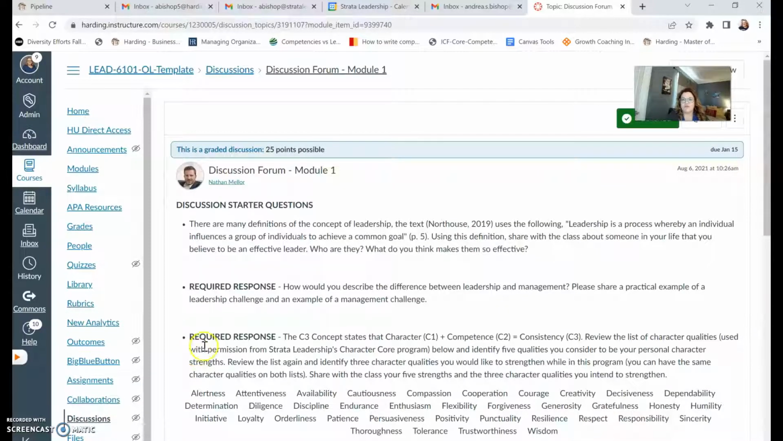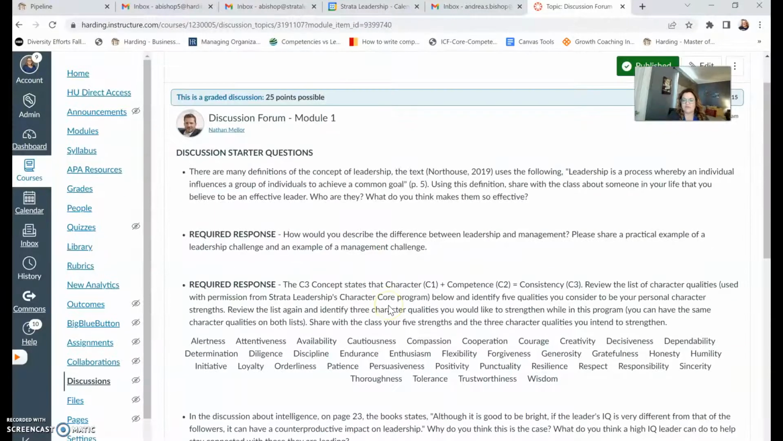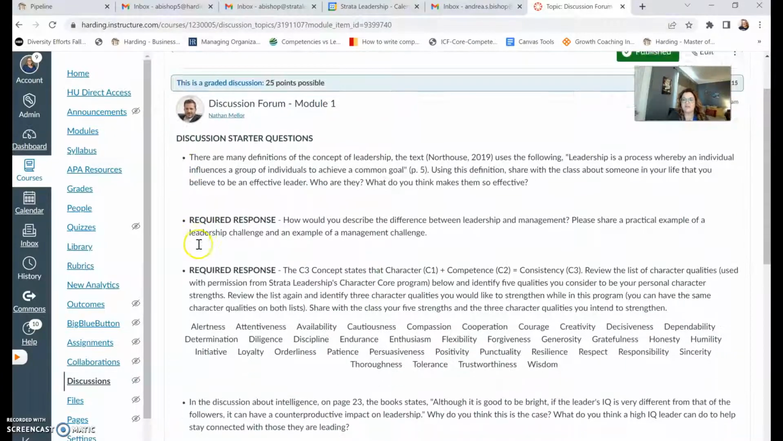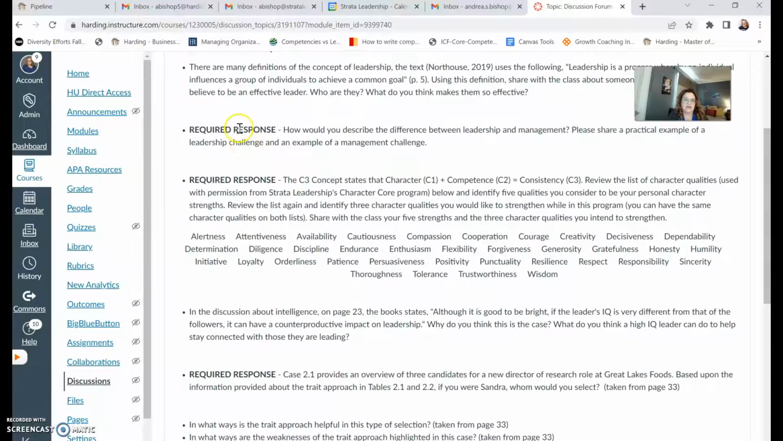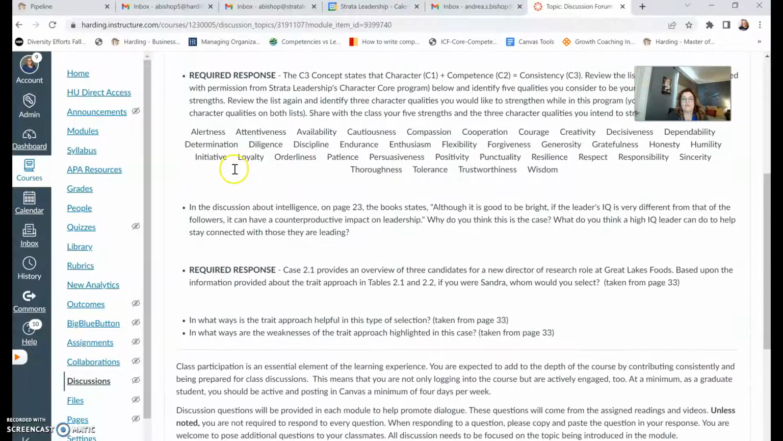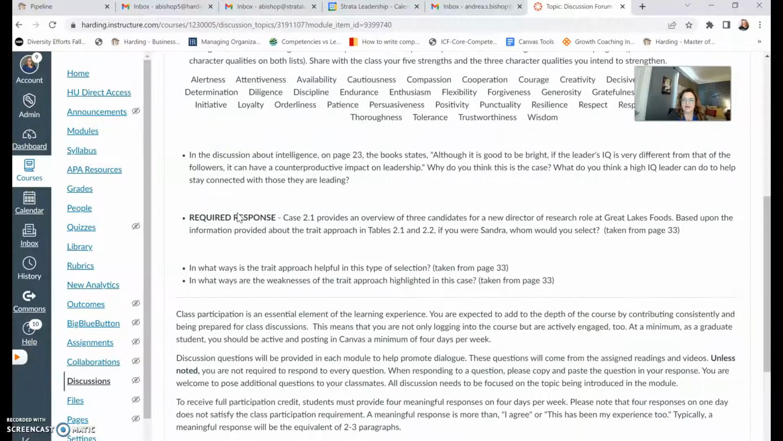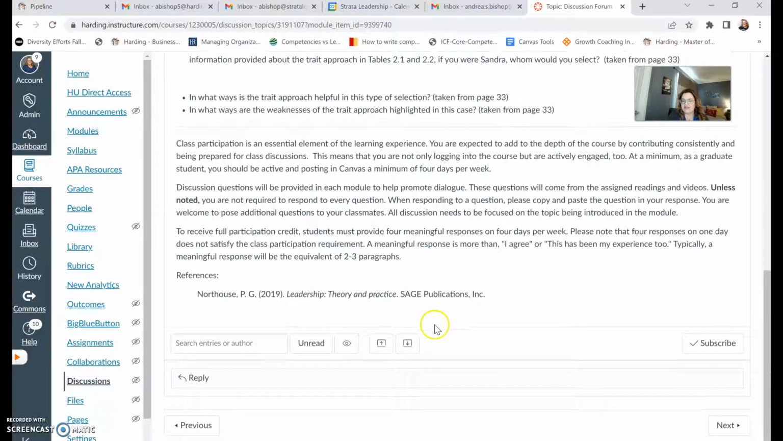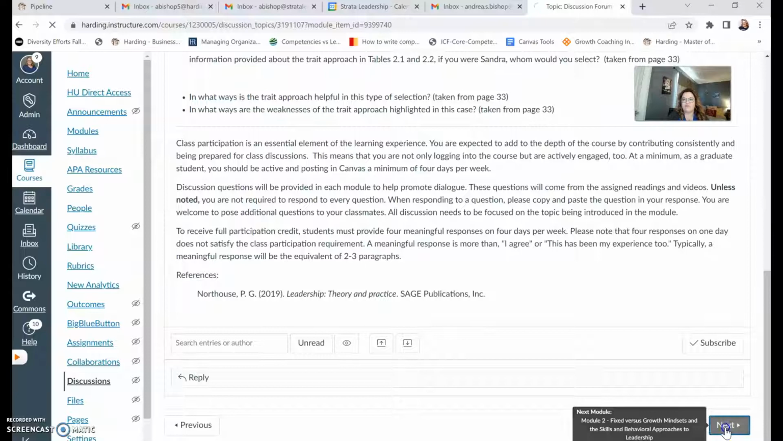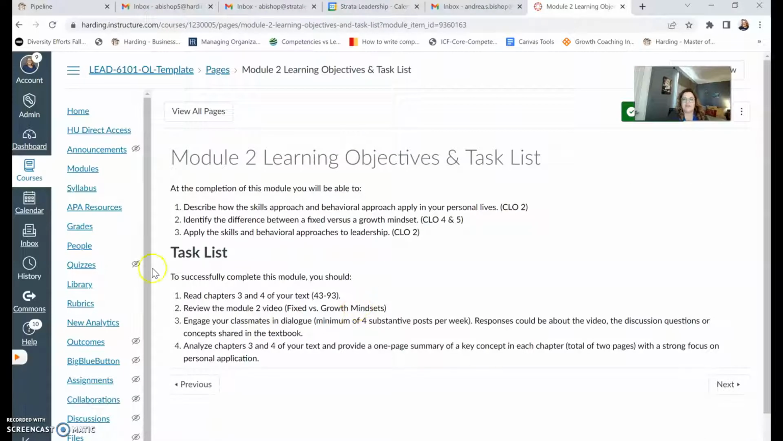Discussion forums. Dr. Meller's class will look something like this. Here are some discussion starter questions. He gives you several options to choose from for his discussions, or DQs, which is another way that we talk about that. And then after you've participated in your discussion and you've turned in your assignment at the end of the week, then you move on to the next module.